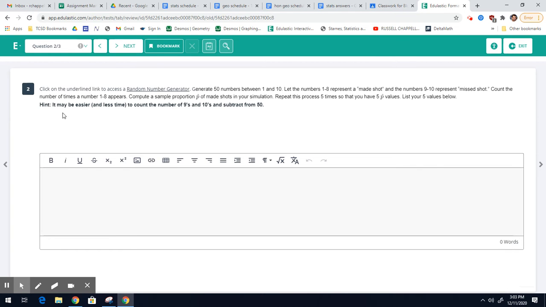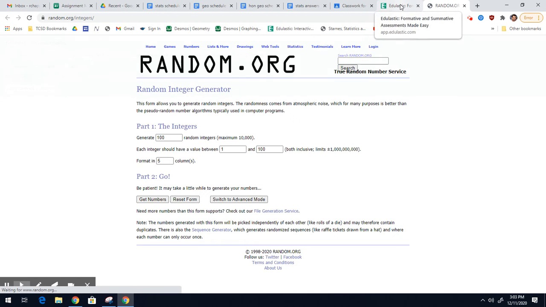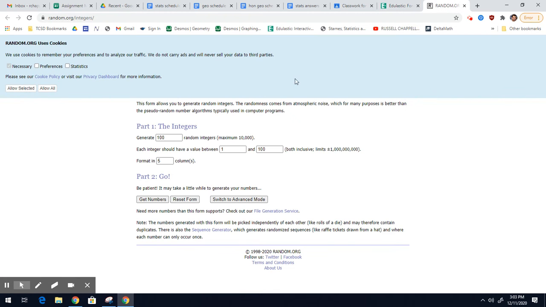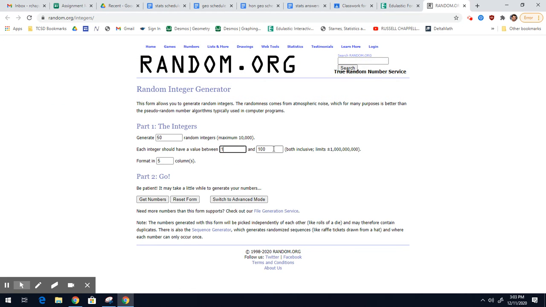Click on the underlying link to access a random number generator. There we go. Generate 50 numbers between 1 and 10. All right, so generate 50 numbers. Let me close this. Between 1 and 10. Okay, format, that's fine. All right, get the numbers.